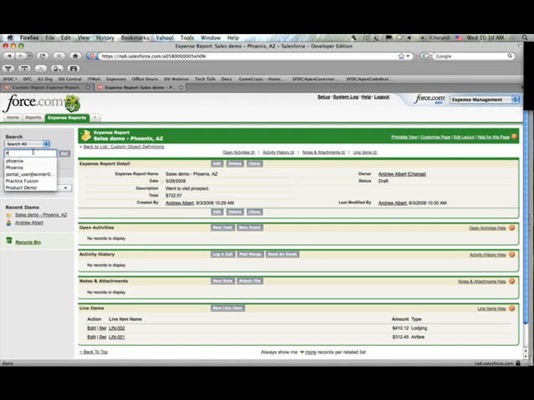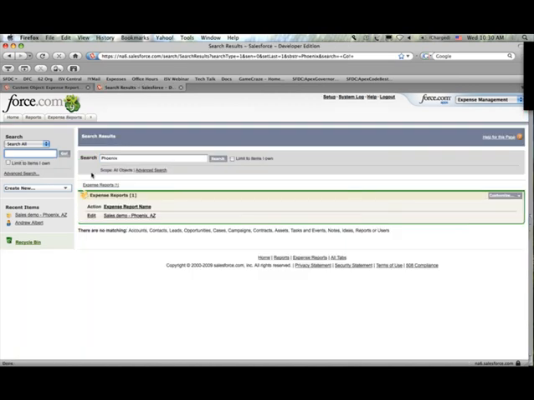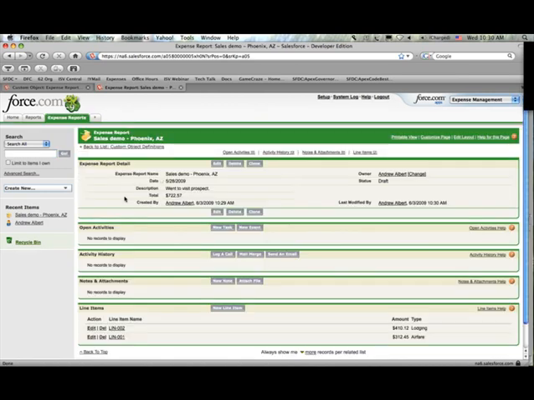Additionally, in the search box, in real time, I know I had an expense report to Phoenix. So in my search window, I type in Phoenix, and that record I just created in real time is automatically indexed and searchable through our platform.